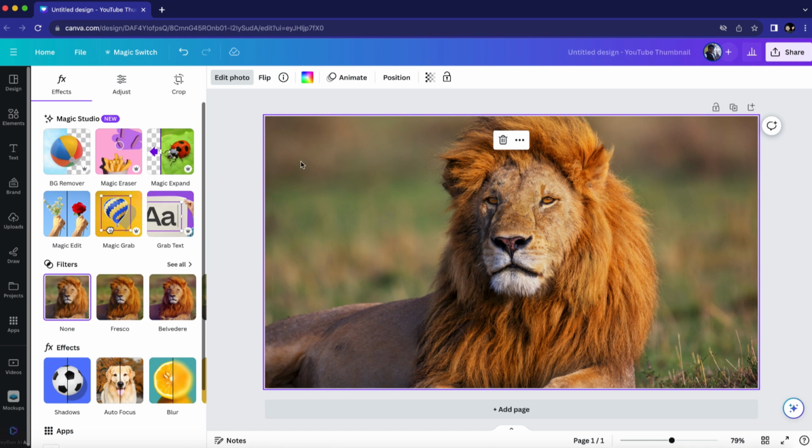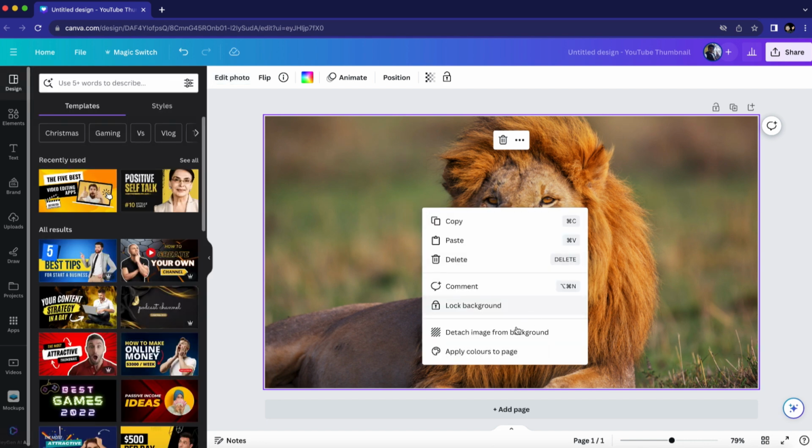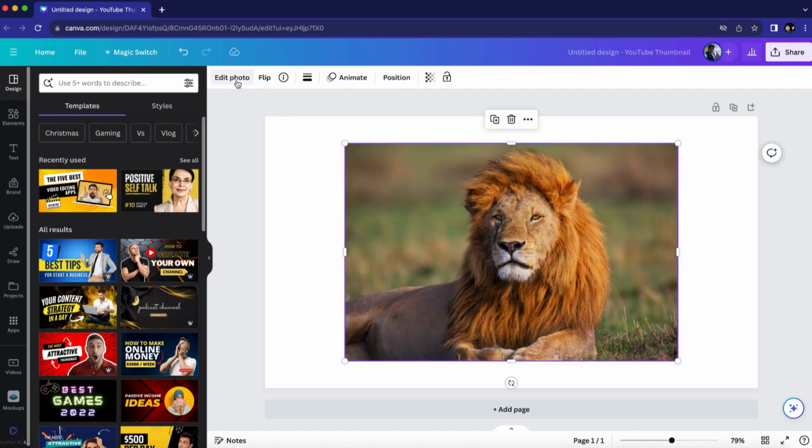To use the crop option, make sure that your image is selected, and you will then find it here in the top toolbar. However, before we use that, you need to make sure that your image here is not set as a background. So I right-click on it and click on Detach Image from Background.